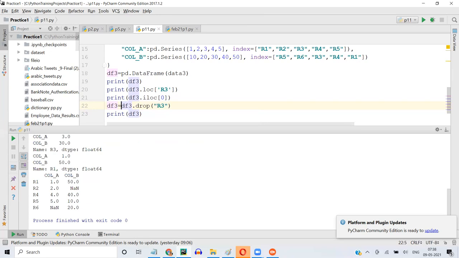So that means the row is removed and saved in the df3. So now when you print df3, you see r3 is gone. R3 is not there.